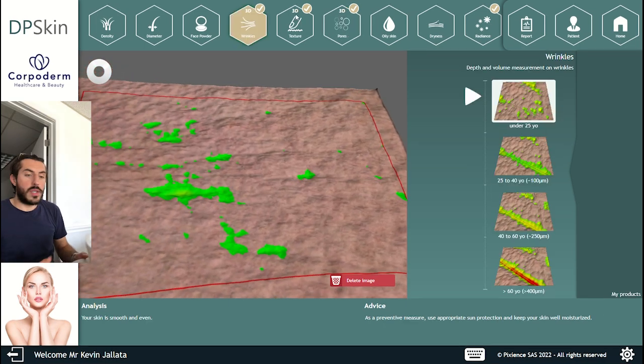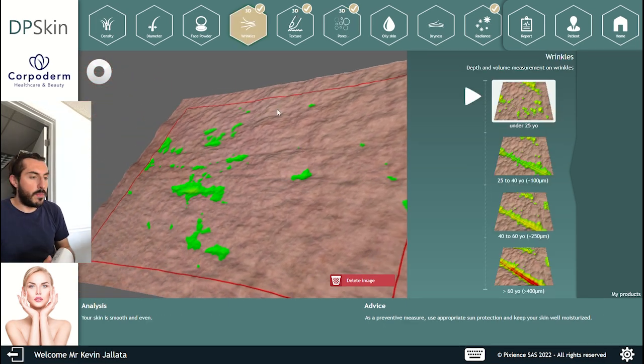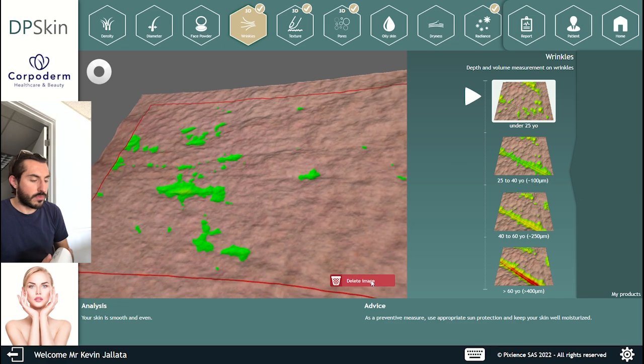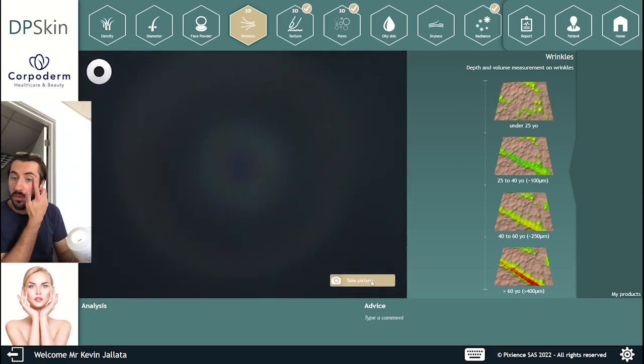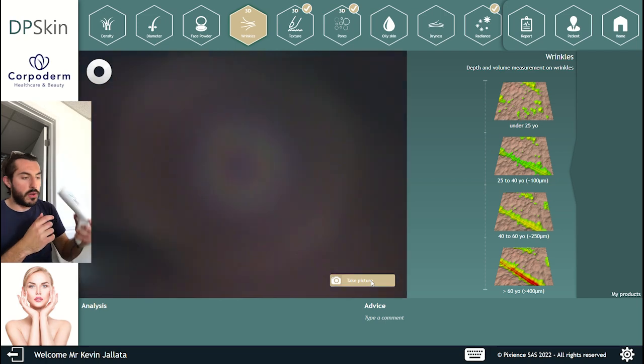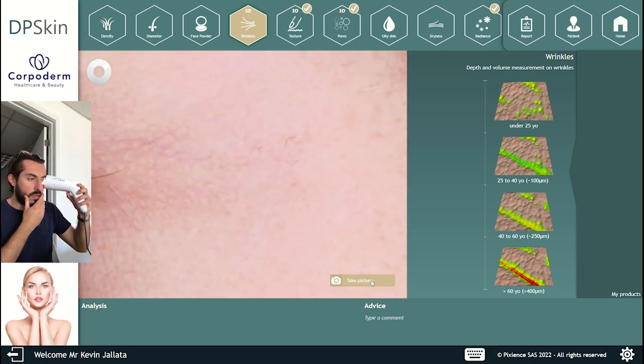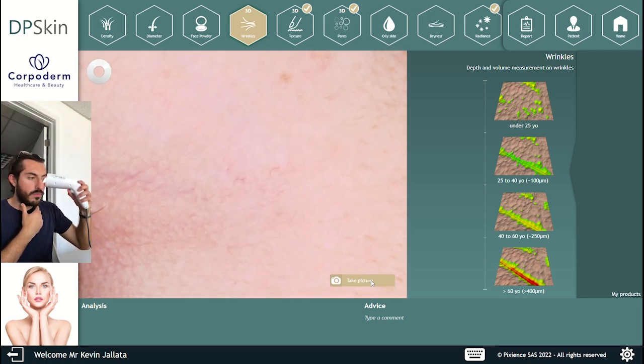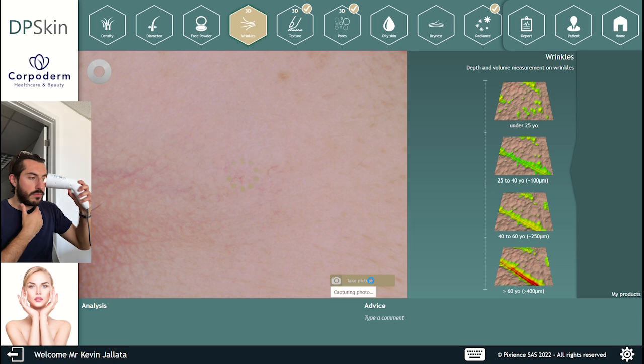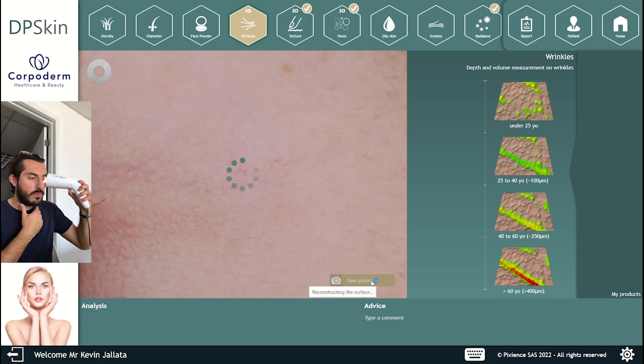So for the wrinkles, basically I'm going to take a picture. I'm going to take a picture right here. I can do it right here, right here, right here. Doesn't really matter. I'm going to go close to here. And when it starts rotating, it's going to map out.